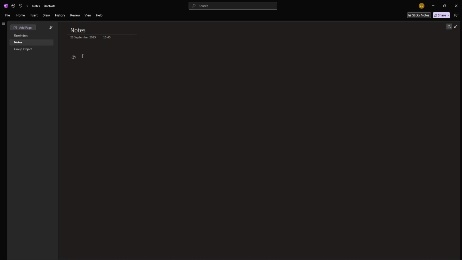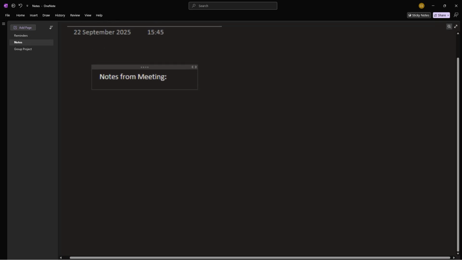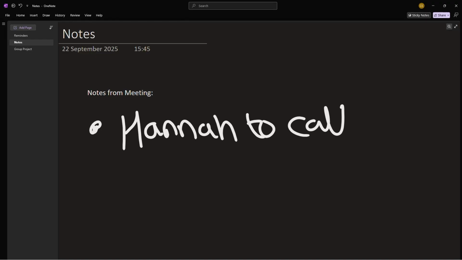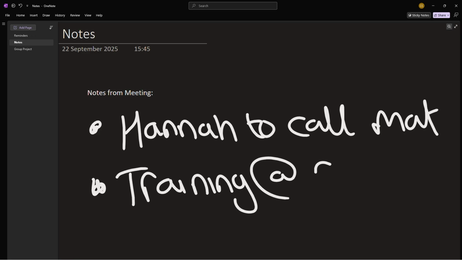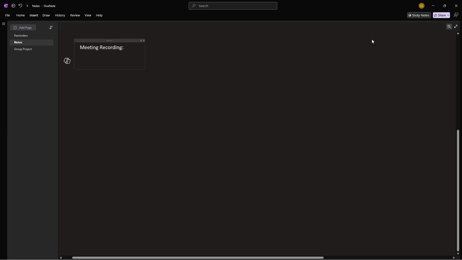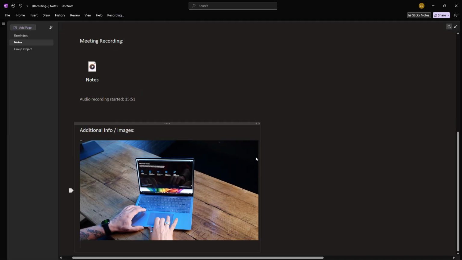OneNote is your digital notebook. It's where you can put all your notes, ideas, and reminders in one place. In OneNote, I can capture information in lots of different ways. I can type directly onto the page, I can draw or handwrite with my pen, I can record a quick voice note, or even paste in a screenshot.